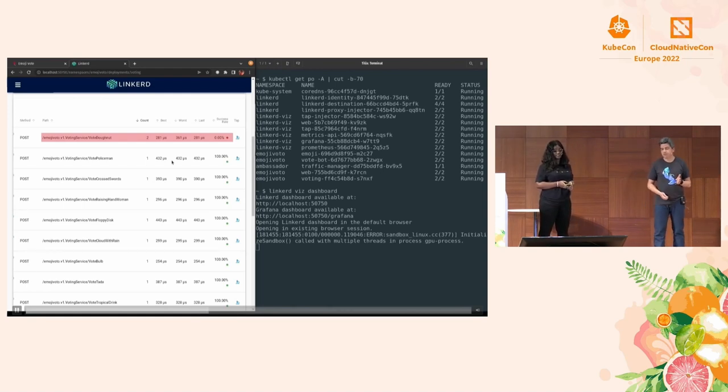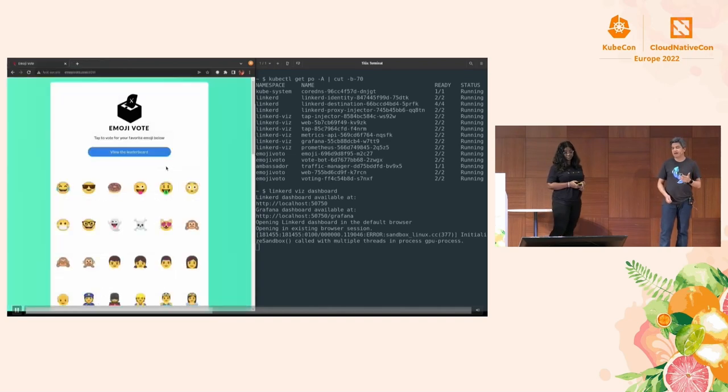Up until now, we have used Linkerd to identify the location of the problems in our cluster. Now I'm going to hand it over to Edidiong to show us how we can use Telepresence to debug and actually fix the problem. Awesome.